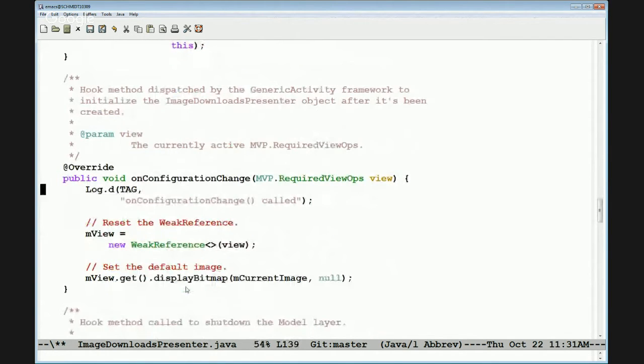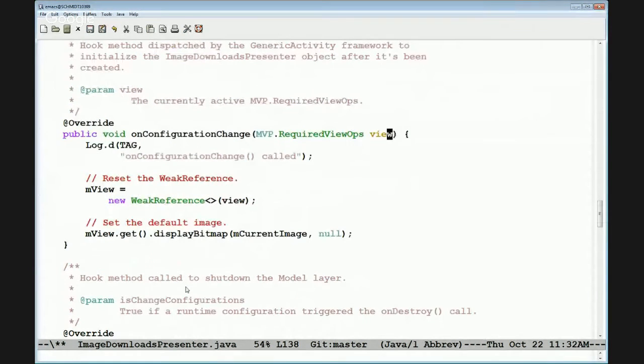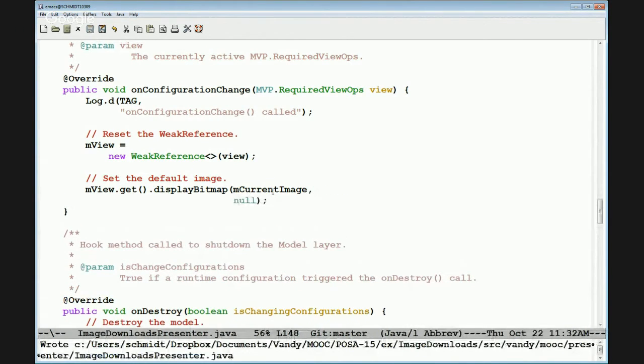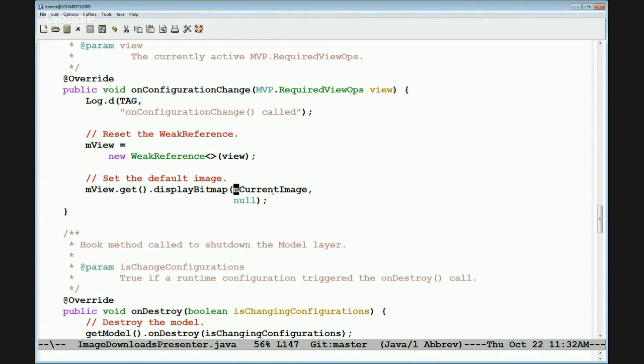This method here, which is called onConfigurationChange, gets called back every time the activity is destroyed and recreated. In other words, every time a runtime configuration change occurs. What that does is go ahead and reset the view to point to the new view that's passed in, which will eventually be connected to an activity that was created after the old one was destroyed. And then we also go ahead and display the current image. Whatever the current image was, we display that. And that allows us to update the user interface properly whenever the orientation changes. So those are some real clean ways of doing this.